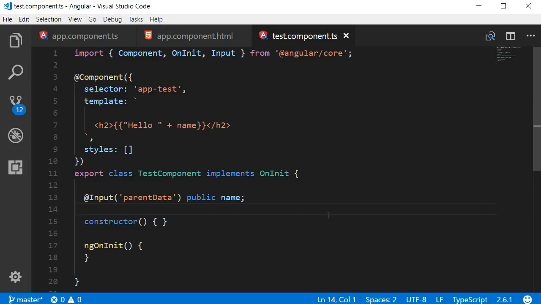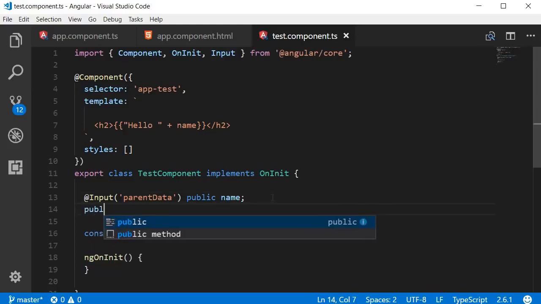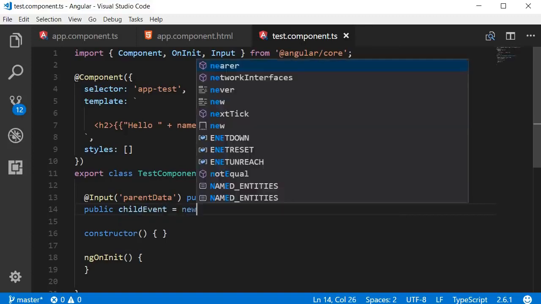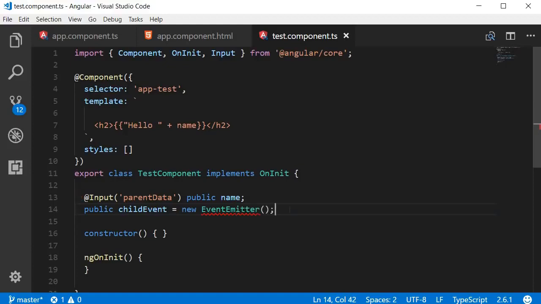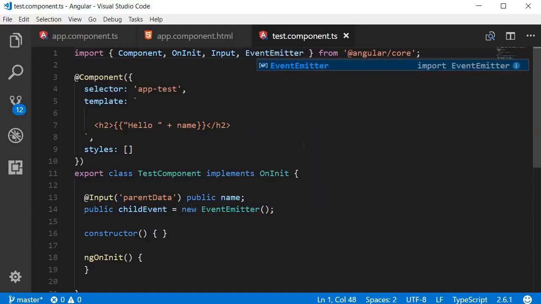So first, let's create an event that we can send to the parent. So in the test component class, create a new instance of the event emitter class. So public, I'm going to call this child event, and this is going to be equal to new event emitter. And make sure to import the event emitter class. So after input, event emitter.